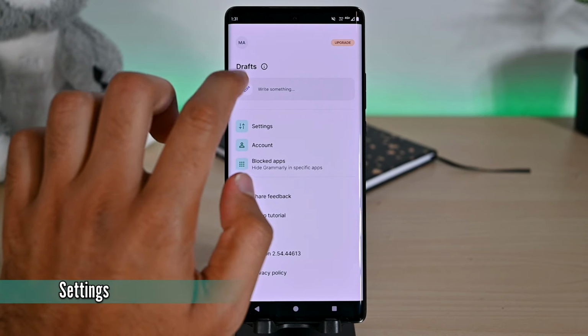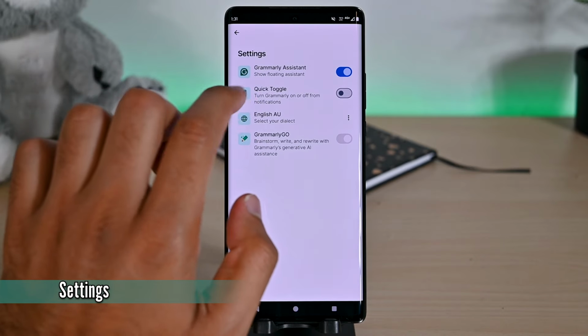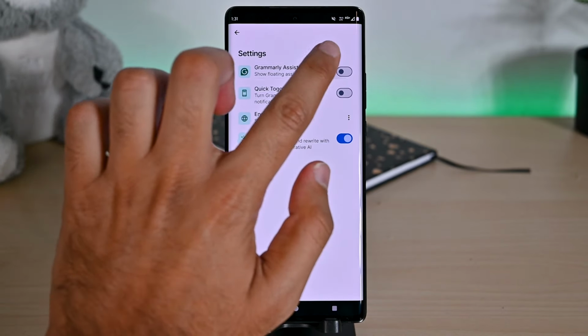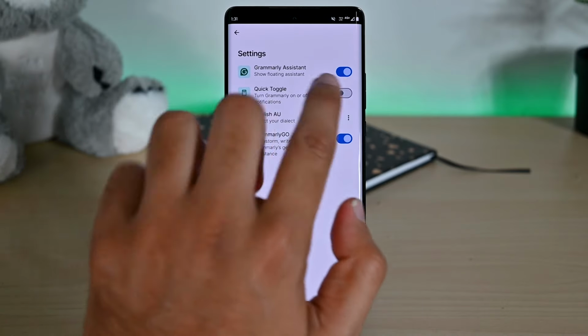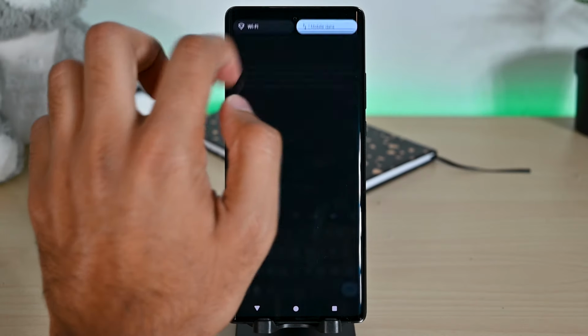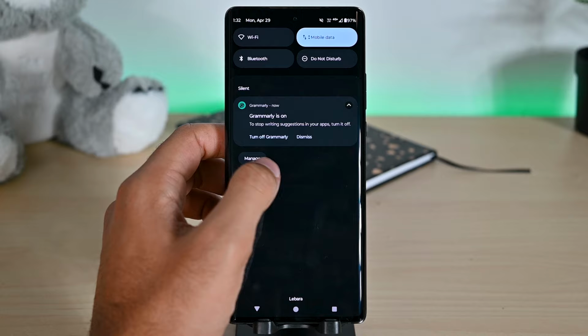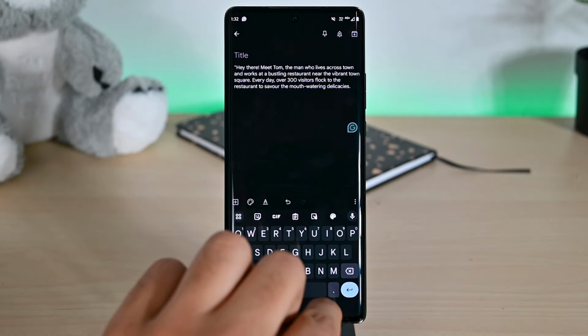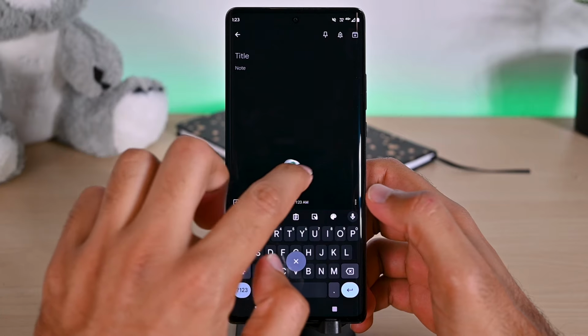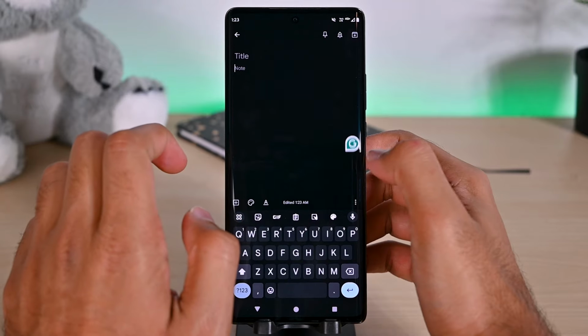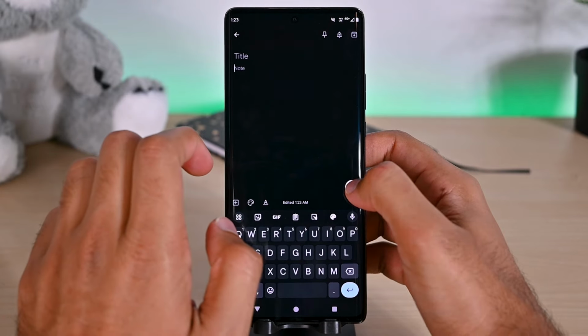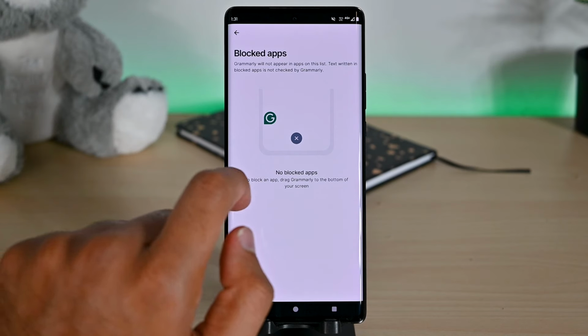Let's quickly see the settings. We can disable this floating icon, but I don't know how Grammarly will work without it. We can also display a permanent notification to disable it temporarily. Lastly, it comes with a blocked apps option to not check for text. If you want to block an app, simply drag the floating G icon and drop it to the bottom. You can whitelist an app from this menu at any time.